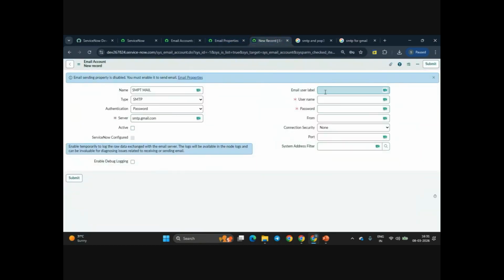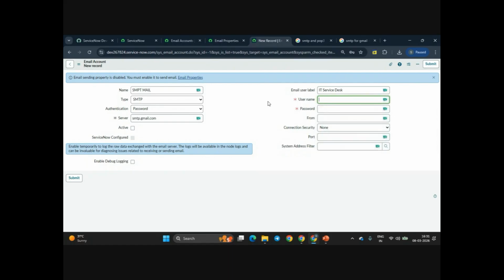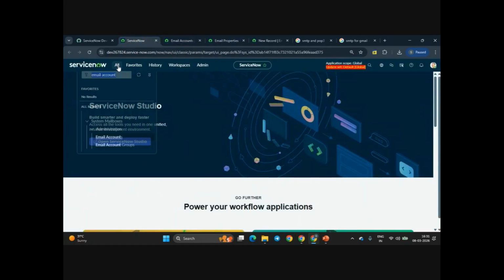Okay, and email user label. Let's say this is the name under which the user will receive the email. So in your inbox, whenever the email pops up, it will be shown like this. Let me make it IT service test. Again, the path to create an email account was admin, system mailbox administration, email accounts.